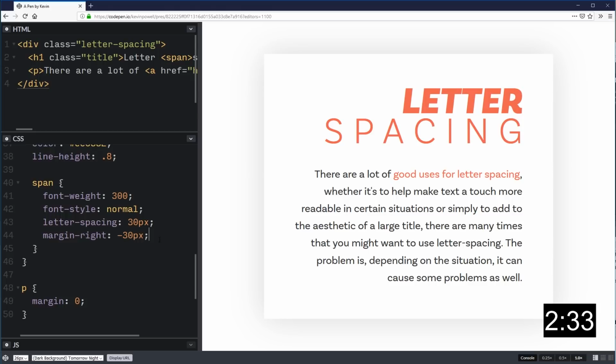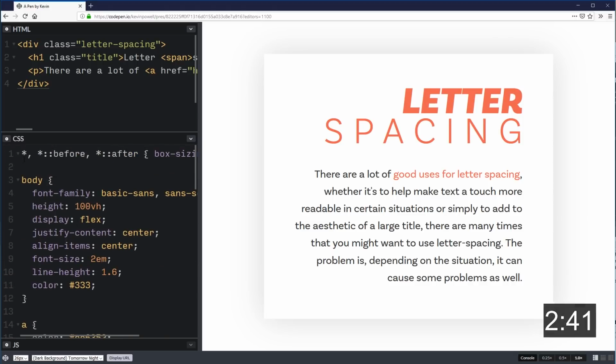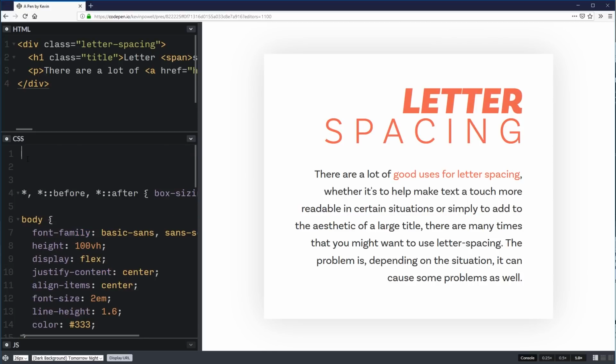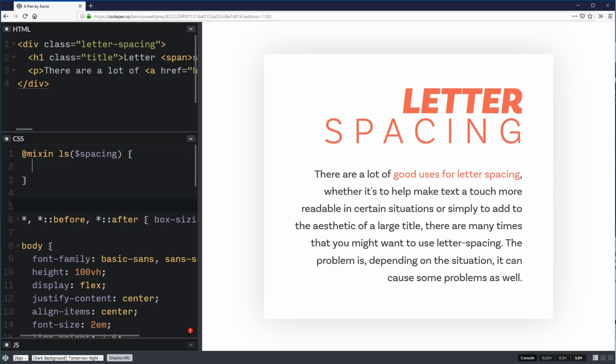So luckily, Sass can come to the rescue for us and we can make a mixin. And this is exactly the type of thing Sass is really handy for. So I'm going to come all the way to the top of this document. Normally I'd have my mixins in a separate file, but since we're in a CodePen, I'm going to do a mixin all the way at the top here called ls for letter spacing. And I'm going to write spacing here.